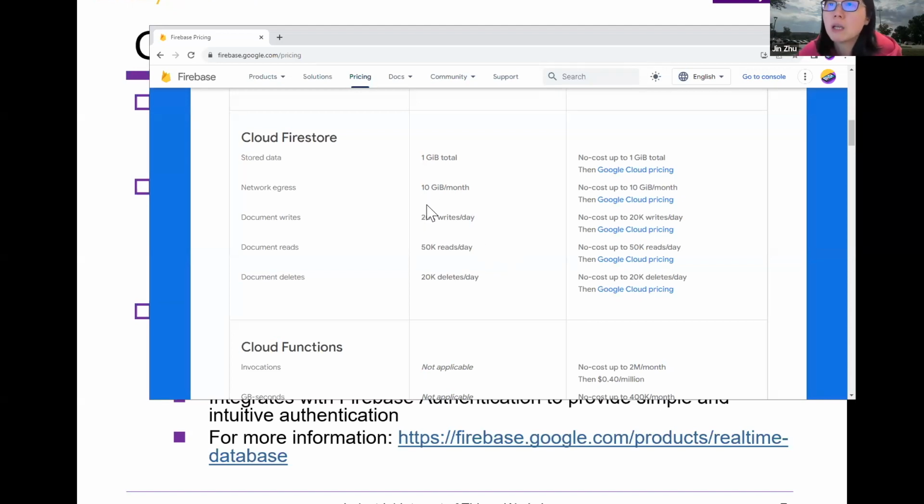They could have document writes, which is 20K writes per day. So if you don't really have a lot of data to push, in most cases that is probably already enough. So it's like what you could push over 13, 14. So it's like less than 5 seconds per write. Pretty much that's the range.